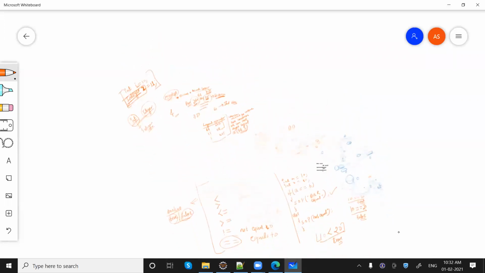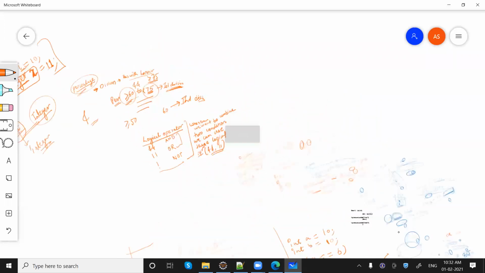And we have covered these logical operators. I think we just worked with this AND, right? Now we need to work on OR and then on NOT.